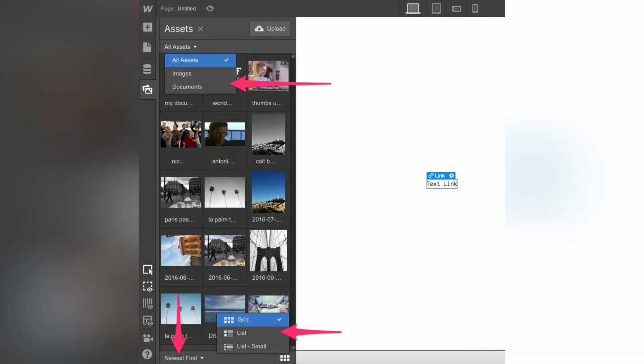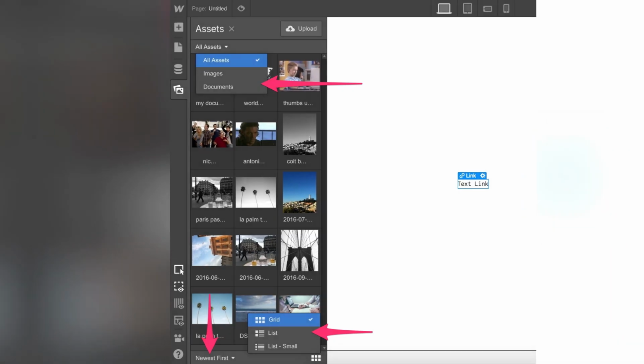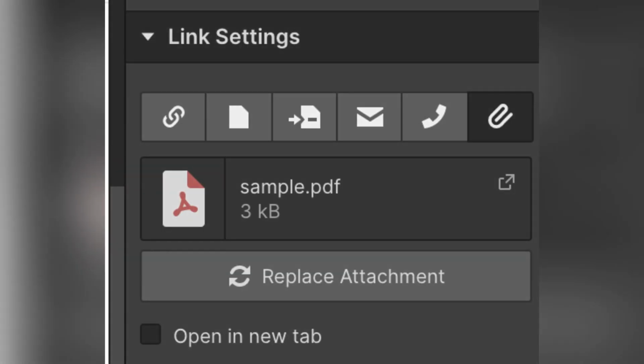Now that your PDF is sitting in your assets, linking it to your website is super simple. Select the button or text link that you want people to click. Then head over to the Element Settings panel on the right side of your screen, which looks like a little gear icon. Under the Link Settings, click on the File Attachment icon. A drop-down will appear showing all the documents in your Asset Manager. Just select your uploaded PDF from that list.